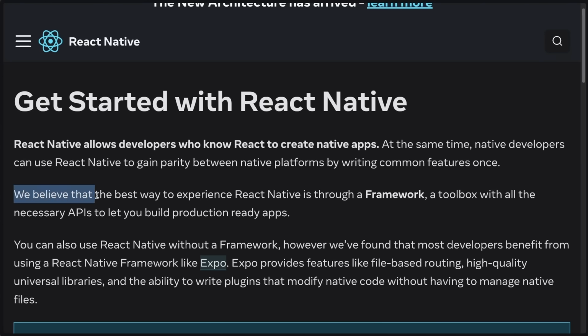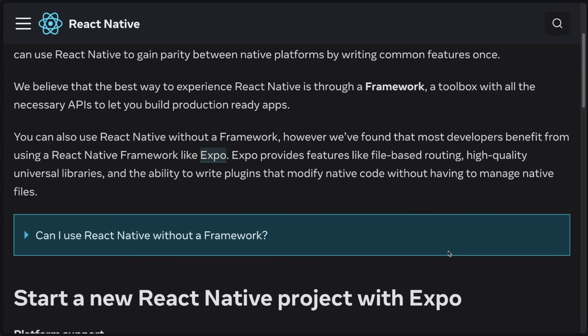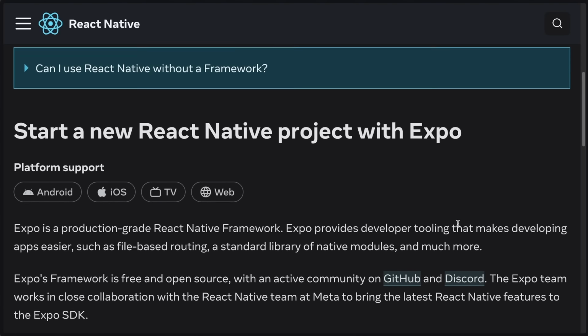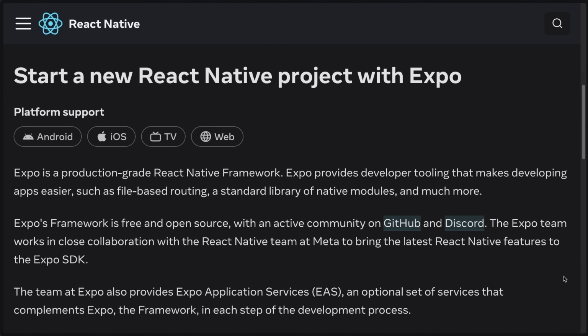And they say that they believe that the best way to experience React Native is through a framework, which is a toolbox with all the necessary APIs to let you build production-ready apps. You can use it without a framework, but we found that most developers benefit from using a React Native framework like Expo, providing you with features like file-based routing, high-quality universal libraries, and the ability to write plugins that modify native code without having to manage native files. In simple words, Expo is to React Native as Next.js is to React. So of course, we'll choose it as the recommended approach of starting a new React Native application.